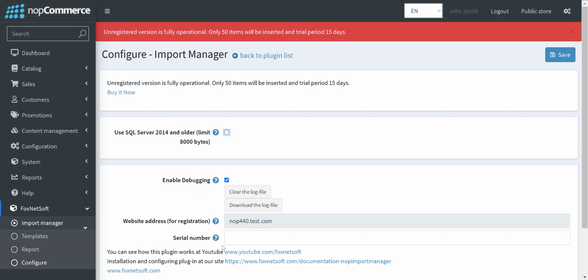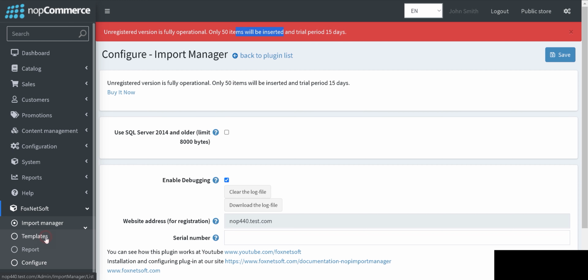Next fields are related to the registration of this plugin. I'm using the unregistered version right now, so I have only 15 trial period days, and I'm limited to only 50 items to be imported. Okay, so now let's proceed to the Templates tab.